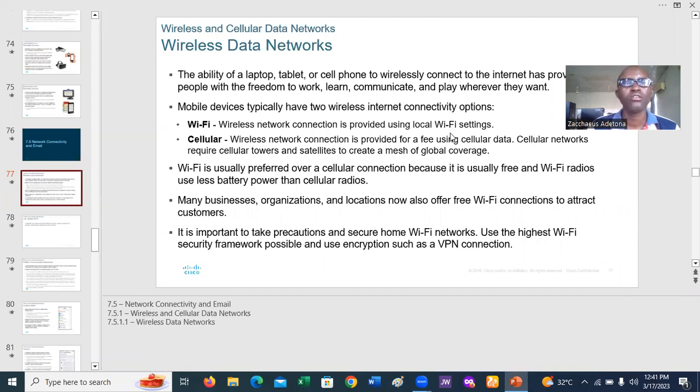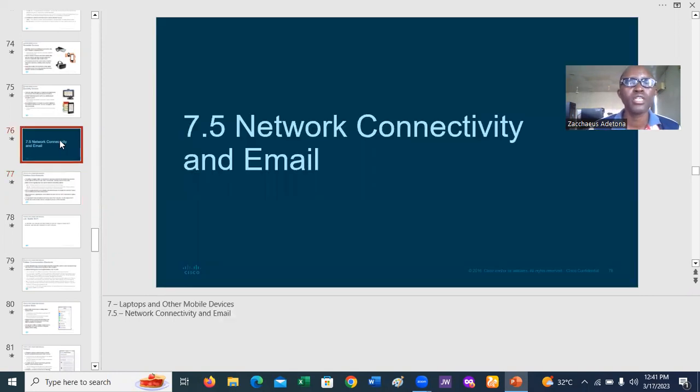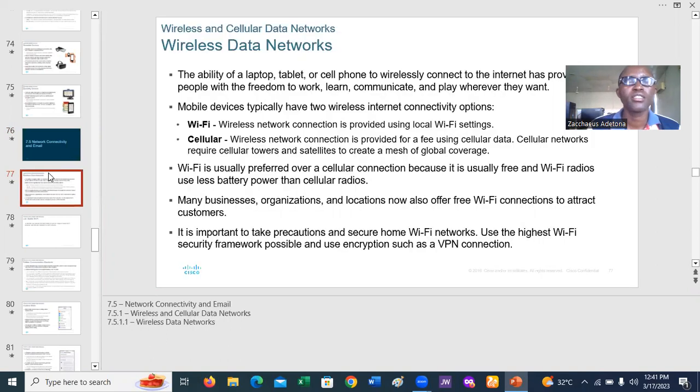Welcome to lecture. Today we are looking at wireless and cellular data networks. We want to look at the connectivity, how networks connect using mobile devices, how they use data, the system they use, the technology used to connect data on these devices. Now, the laptop, tablet, or cell phone can connect wirelessly to the internet. And by that, they can provide internet access to people at work, for them to learn, to communicate, and to play wherever they are.